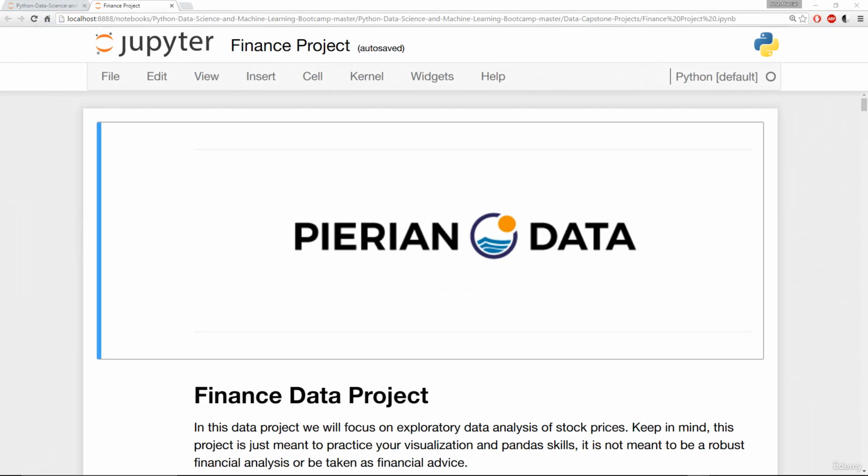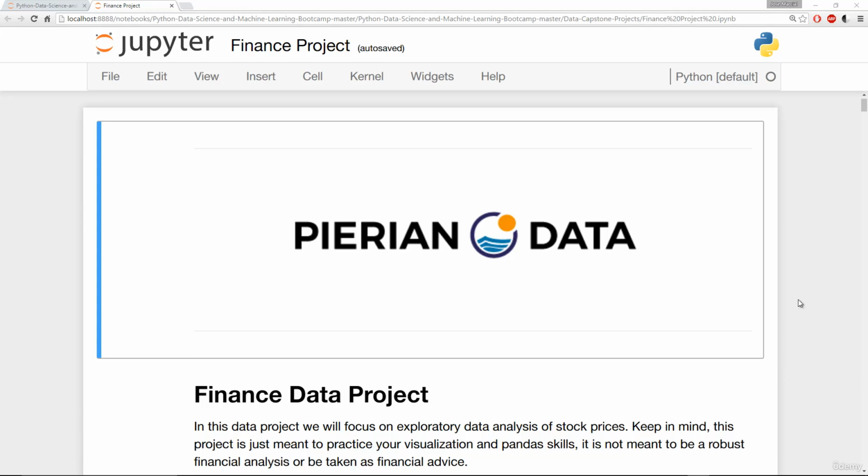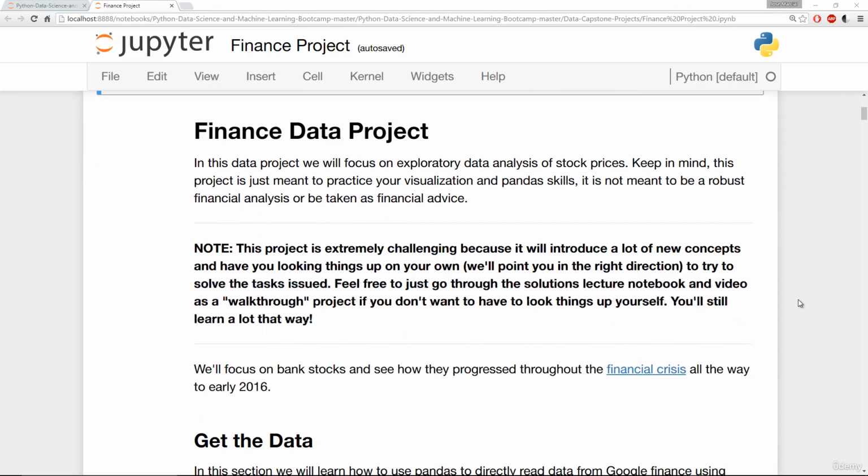Okay, here we are at the Finance Project Notebook. This notebook is located under the Data Capstone Projects folder. And a quick note about the Finance Data Project. In this project, we're going to be focusing on exploratory data analysis of stock prices. And keep in mind, this project is only meant to practice visualizations and Pandas skills, not meant to be a financial analysis or to be taken as any sort of financial advice.